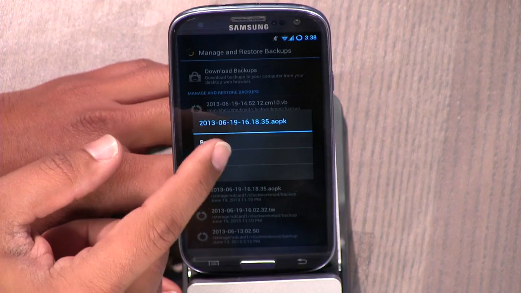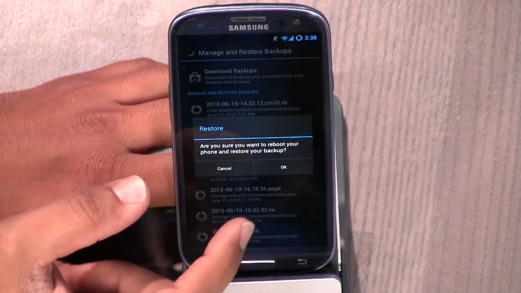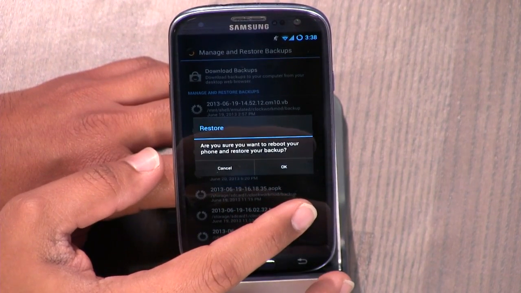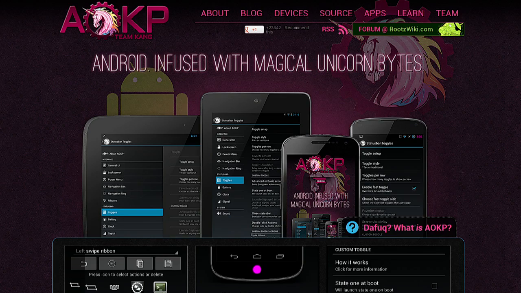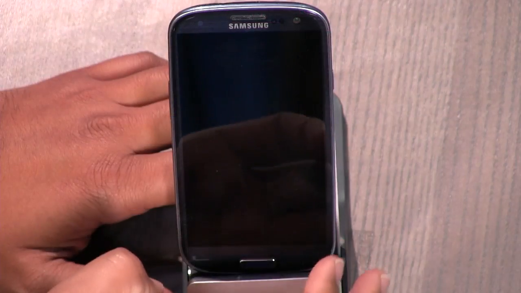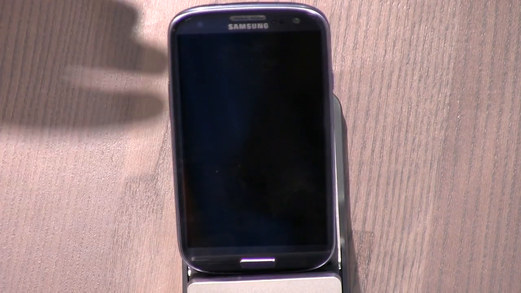Now I'm restoring one that's actually called /DW, which is based on the AOKP. Is that what it's called? Android Open Kang Project. I've never used this one because I'm worried about magical unicorn bites. Well, that's the thing. This device is going to restart, and hopefully we'll have the recovery mode and everything. But as you see, switching ROMs does take time. It could take about 3 to 5 minutes to switch.